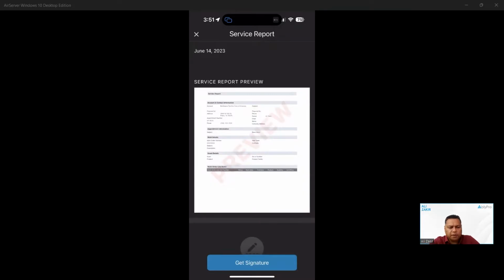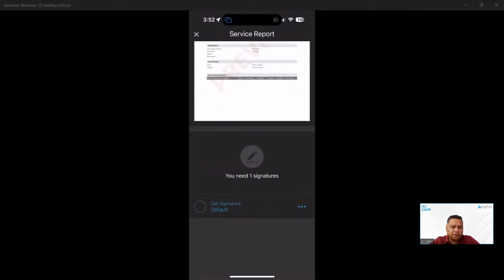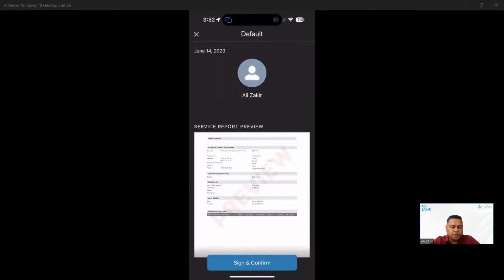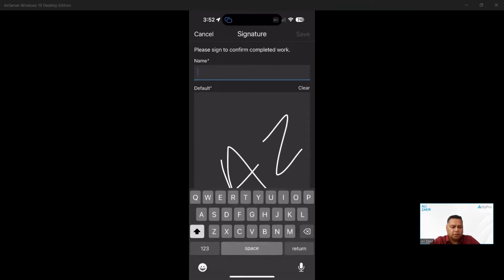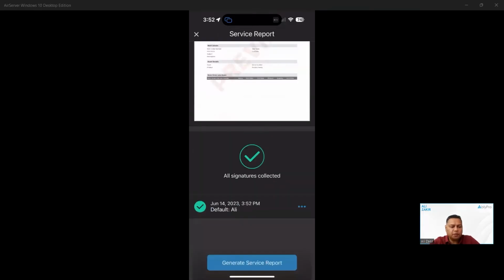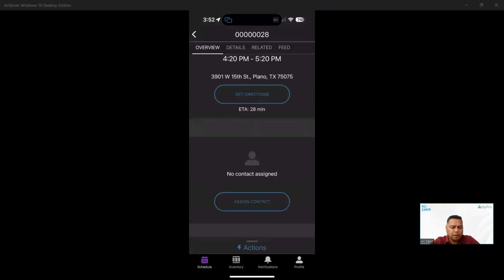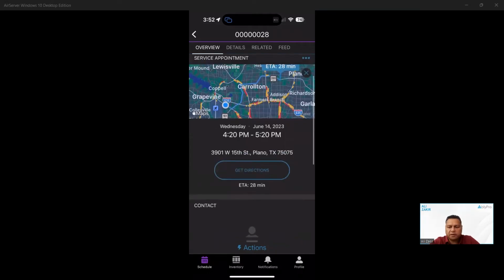Now the service report we'll get into a little bit later on, but you can customize this report with whatever information that you need, fields and things of that nature. So typically, you would generate the service report at the end of the service, and you'd have whoever is there sign off on it. So at the bottom you have get signature, get default signature, and then here you can basically sign off, and then the person can put their name in there, and then we can save it, and then at the bottom here we just want to generate the service report. So what we've done is we've effectively generated a PDF.